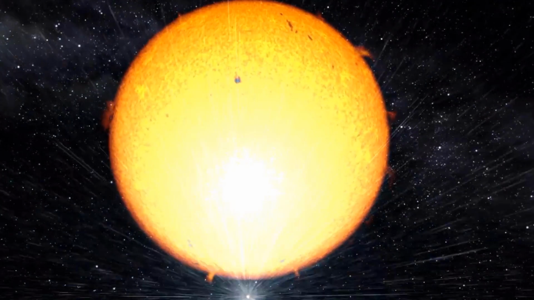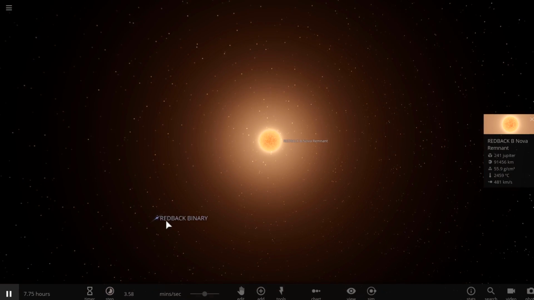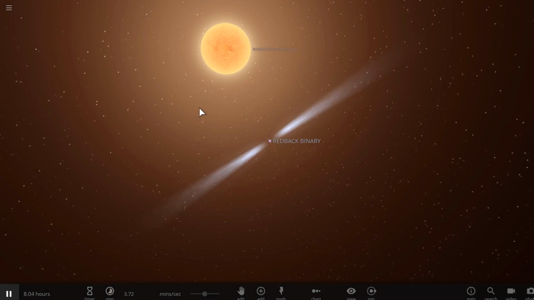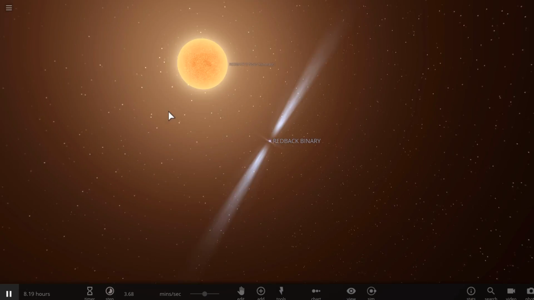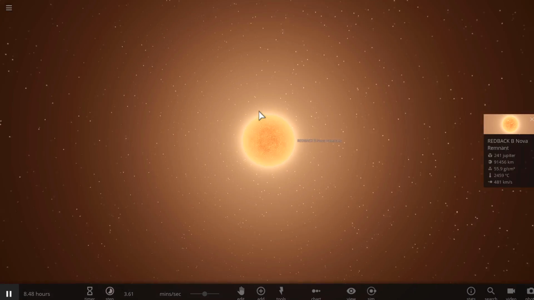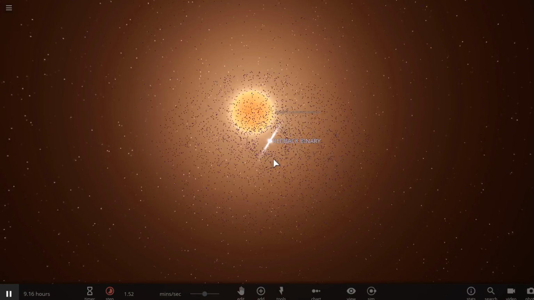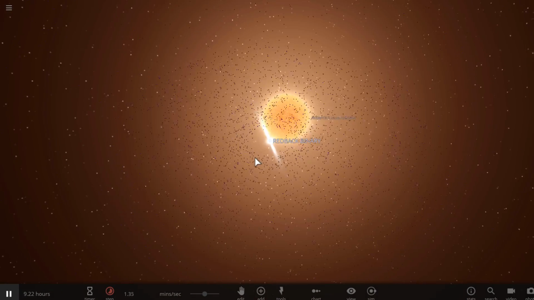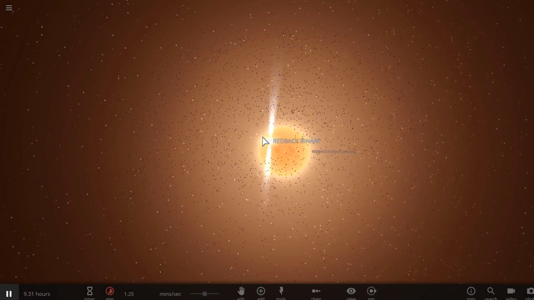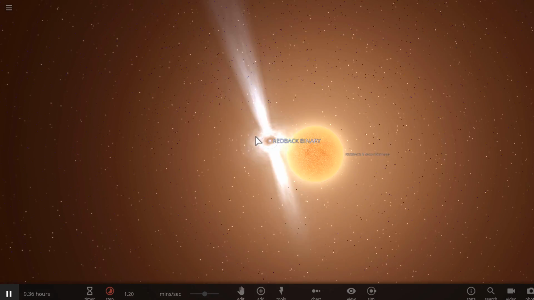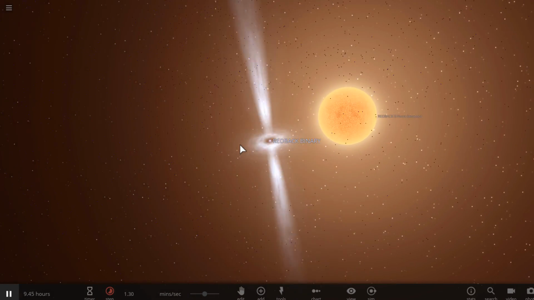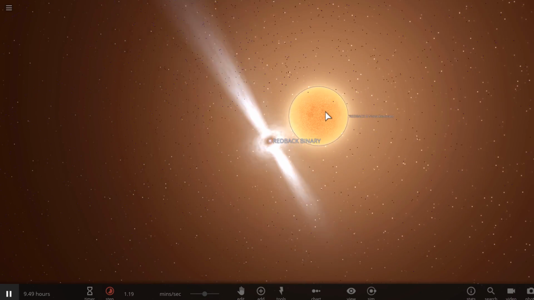I think the more realistic view would actually be here in Universe Sandbox, where you have the neutron star relatively far away. So the single orbit here takes about 4.14 hours. And you have this star slightly losing its mass to the neutron star, with a lot of the material eventually forming an accretion disk around the neutron star that then creates these beautiful relativistic jets that we can see from planet Earth.